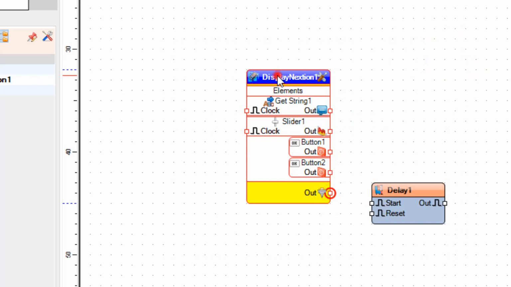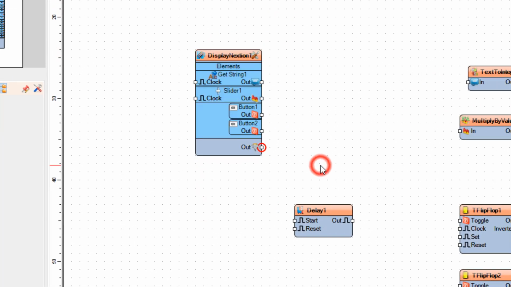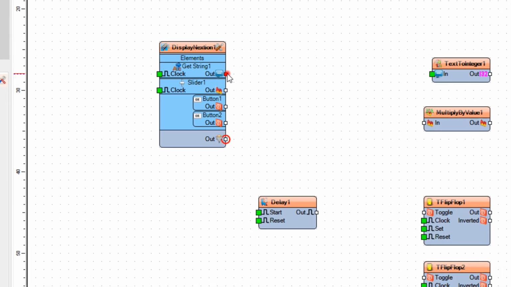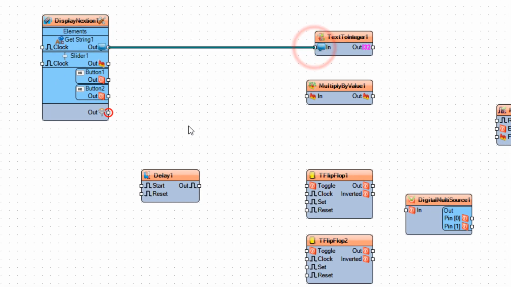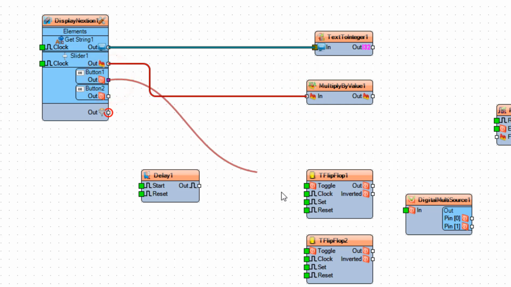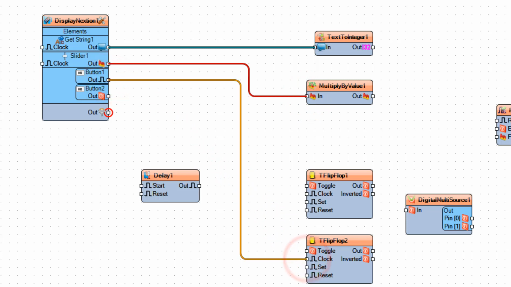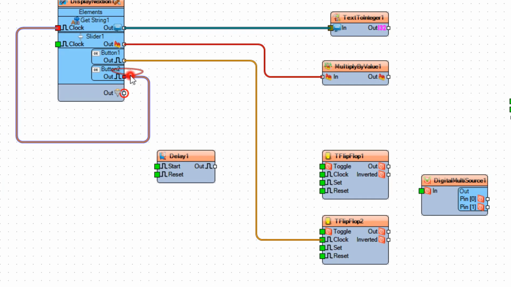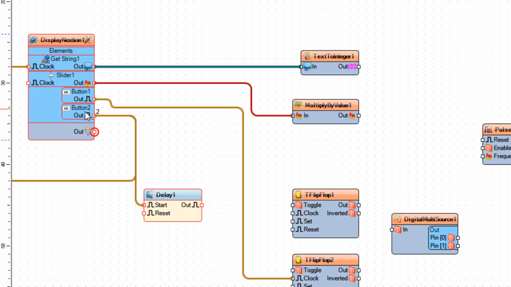Now connect display Nextion 1, get string 1, pin out 2, text to integer 1, pin in, and connect slider 1, pin out 2, multiply by value 1, pin in, and connect button 1, pin out 2, flip-flop 2, pin clock. Now connect button 2, pin out 2, get string 1, pin clock, and 2, delay 1, pin start. Now connect display Nextion 1, pin out 2, Arduino board, serial pin in.